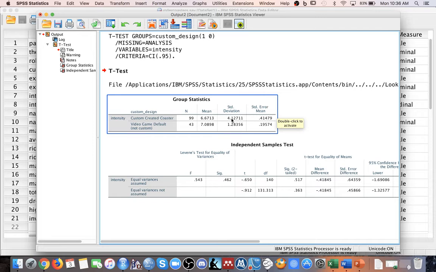here's an issue. Look at the difference in these standard deviations here. 4 and 1. About. That difference is really big, which means that the video game default roller coasters were very much more similar to one another in terms of intensity, and the custom created coaster group is very different from one another.